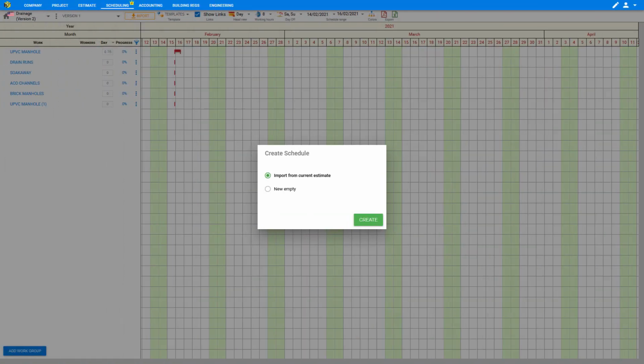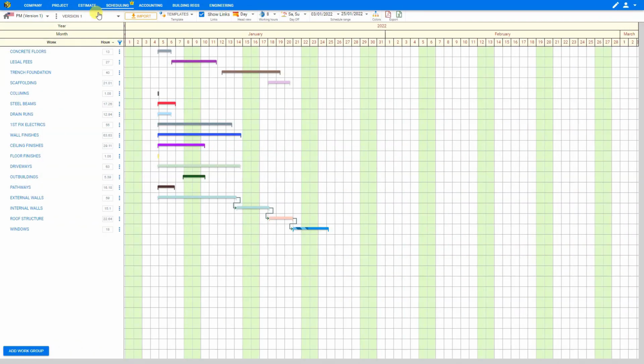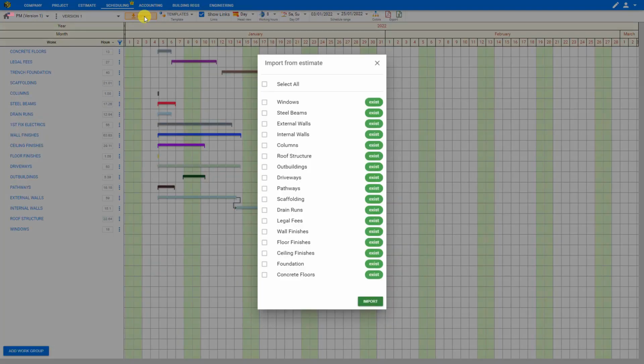If this is the first time you've clicked on the Scheduling tab, you'll see the Import window, offering you options to either import from the current estimate or create a new blank schedule. In this case, you'll import from your current estimate, and then create the schedule. And here you'll see all the modules from your current estimate, along with their hourly labor requirement graphically placed on this handy chart. Here in the top bar, you'll see a variety of tools starting with Import.